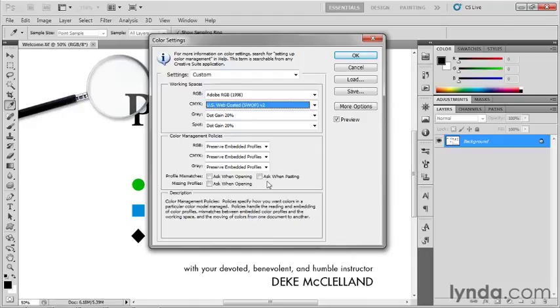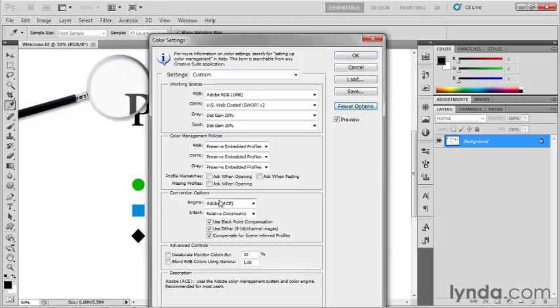Profile mismatches, you don't want those on because Photoshop will be bugging you all the time, and it's not information that you need to know. So just turn off those checkboxes. Then click on More Options. Drop down here, the conversion options. Notice the engine is the Adobe Color Engine.